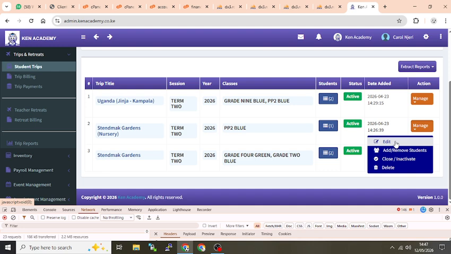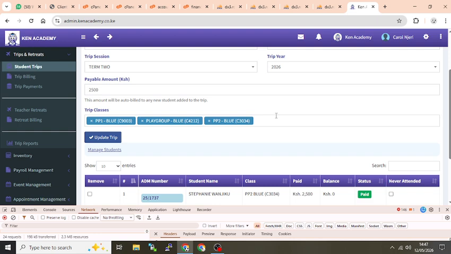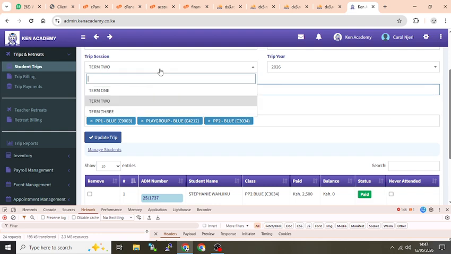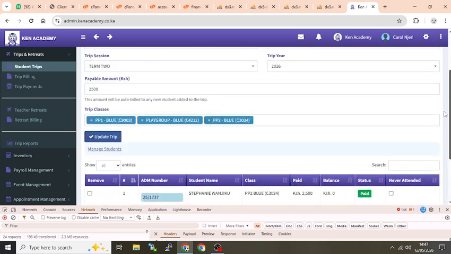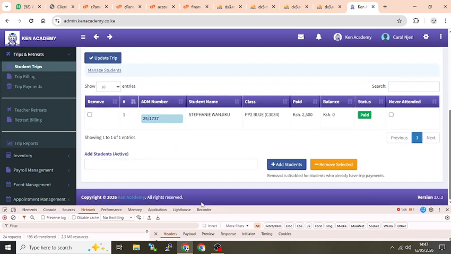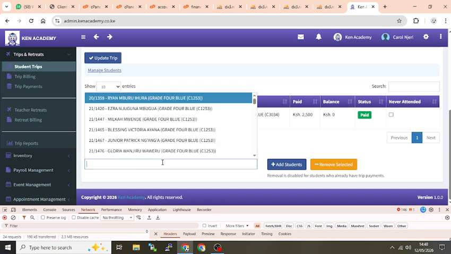You can edit the information at any given time. You can click on this and see the amount payable. You can change the term, and you can change things if there was any issue. Also, even from here, you can add students to a trip.